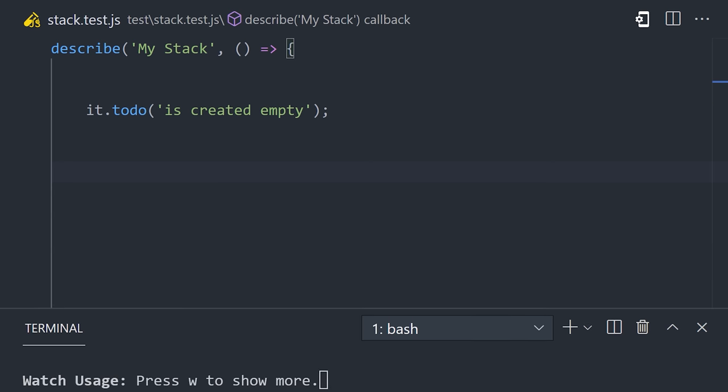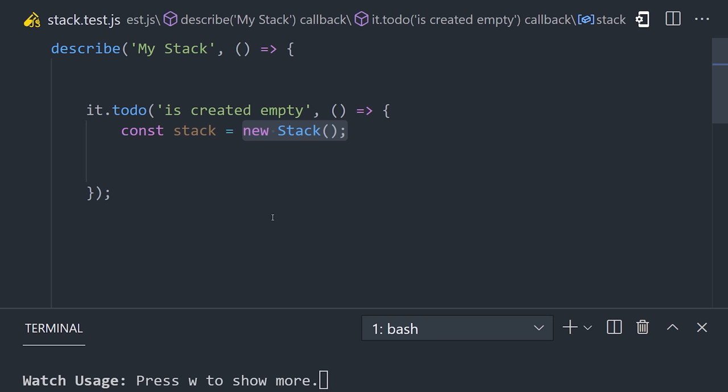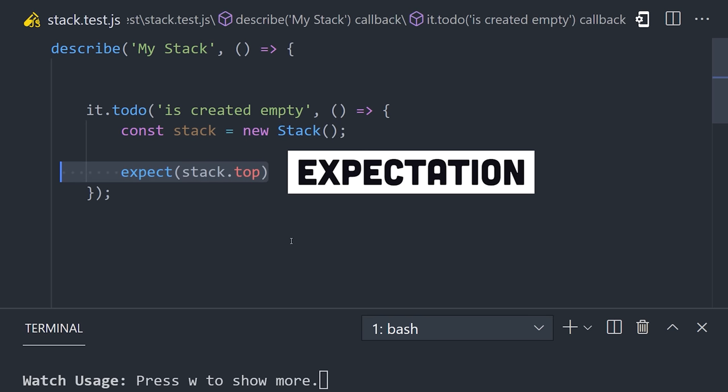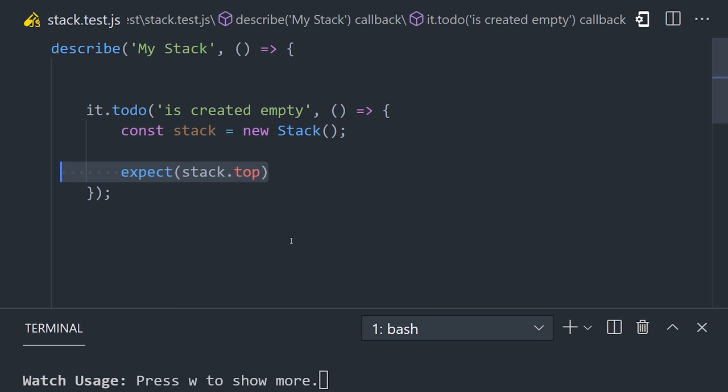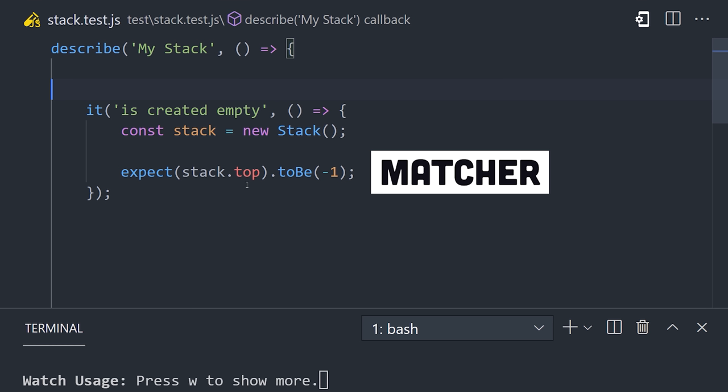Let's go ahead and instantiate a class that doesn't exist to represent the object that we want to test. From there, we'll use expect to write an expectation to make sure that our code does what is expected. It should have a top property that represents the index of the item at the top of the stack. Because it's empty when it's first created, the value should be -1. toBe is a matcher that will compare the actual value to the expected value.